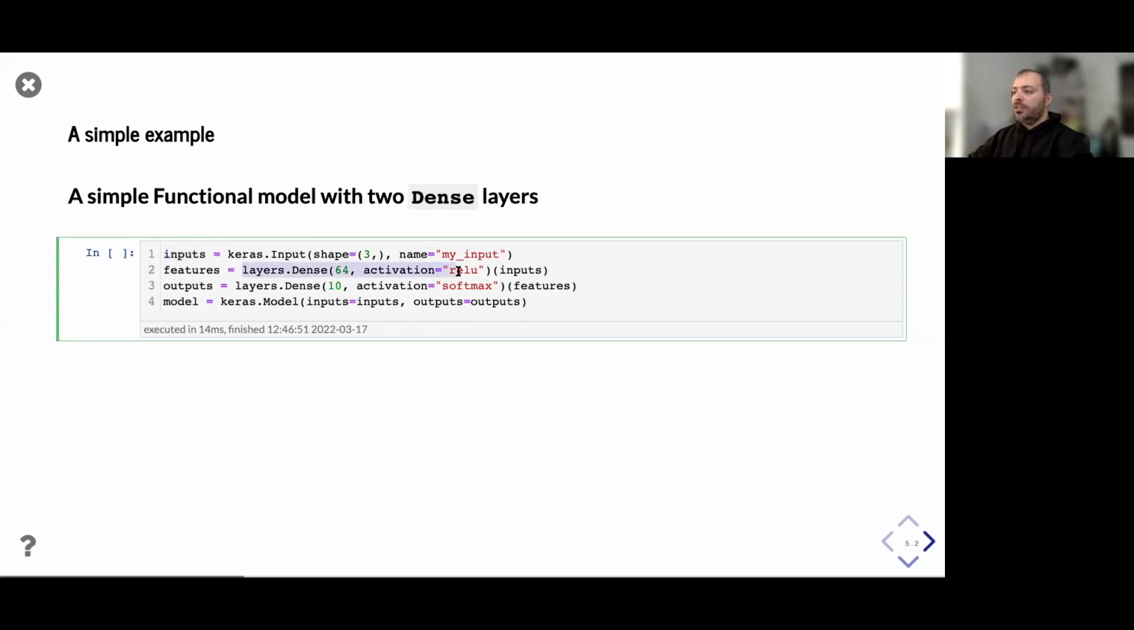So this definition of layer, again, this part that I highlight is the same as the sequential, but this time we call this layer on a symbolic tensor. And this will return another tensor, the features. And then we use this as an input to the next layer that we want to combine. And we take another tensor.